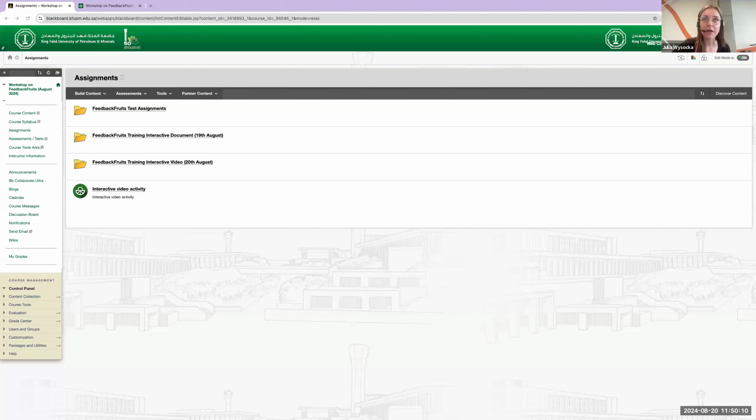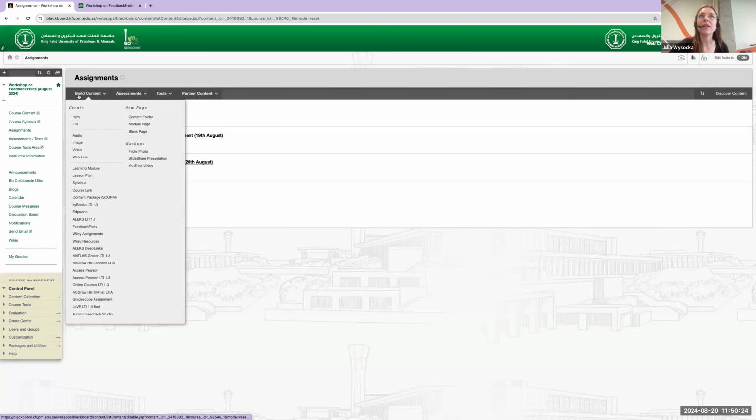All right, I will go through this process once again for those that just accessed their sandbox so that everybody has a chance to create their assignment. So I'm going to reshare my screen. Now you should be in your personal sandbox, after which you can go to the assignment section and you will see a blank folder, so there is going to be nothing on your end. Then you should navigate to the build content section in Blackboard, and then you will find FeedbackFruits on the list.